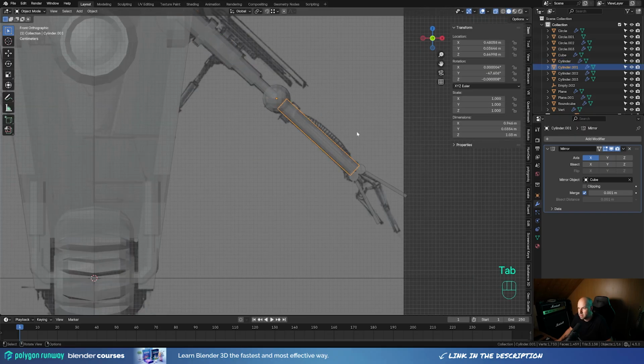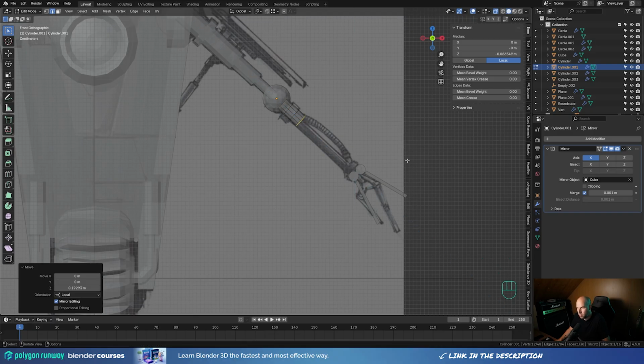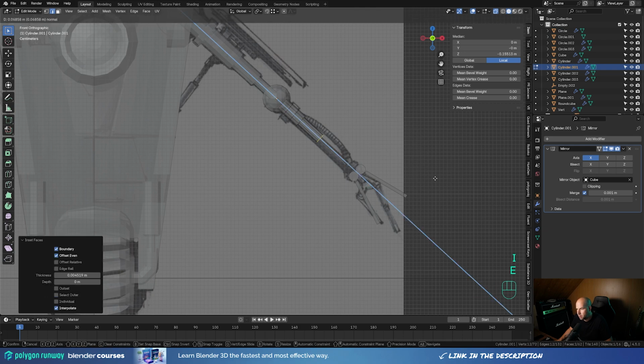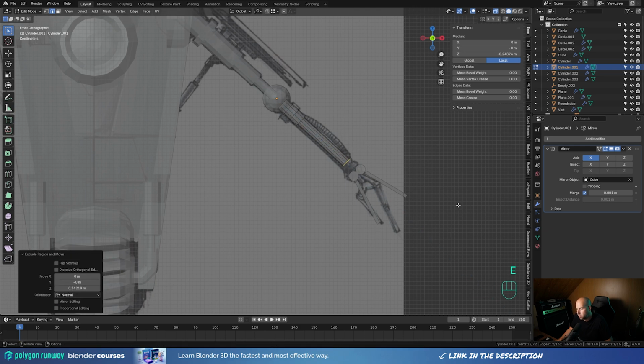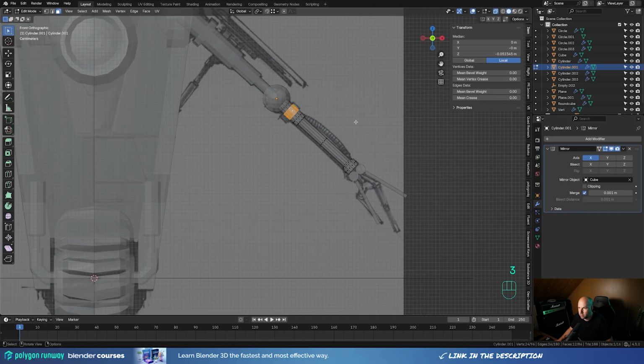So tab out, select this part, tab in, and again we'll press Ctrl R for a loop cut, add another one here, and maybe slide this thing back by pressing G and then Z twice, I to inset, and E to extrude, then E to extrude again, and S to scale, and again E to extrude like this. Now again 3 for face select, alt click this and alt E and extrude along normals here.